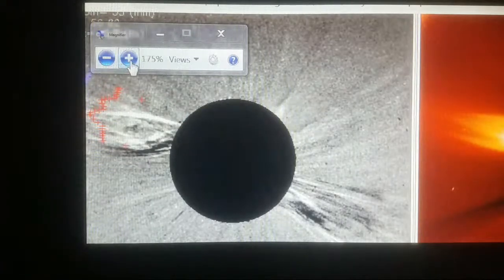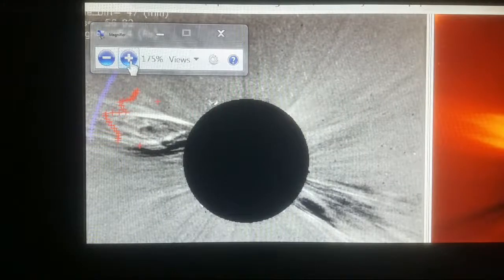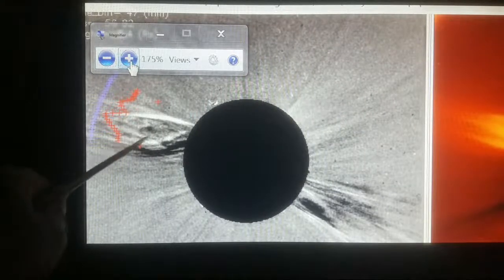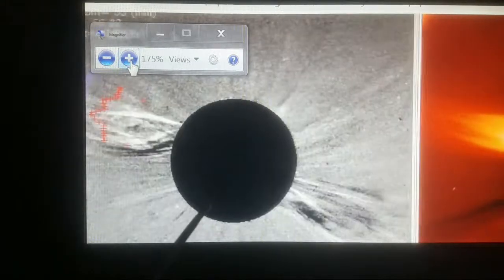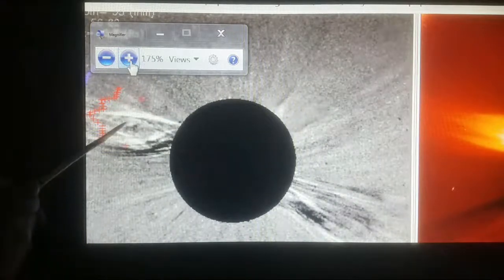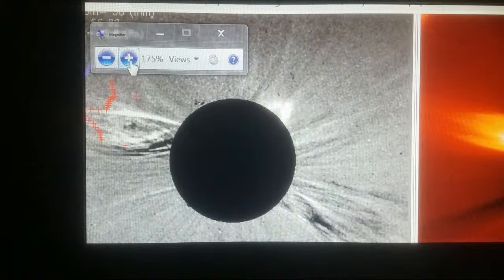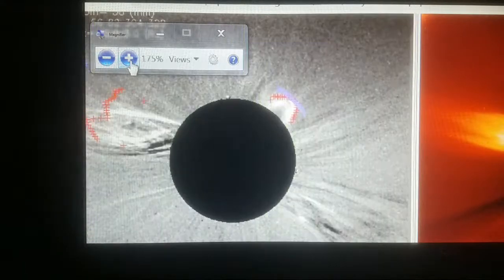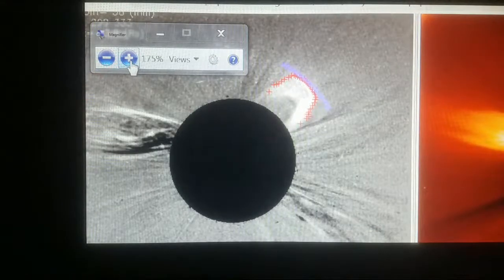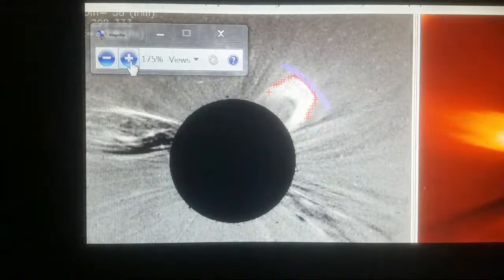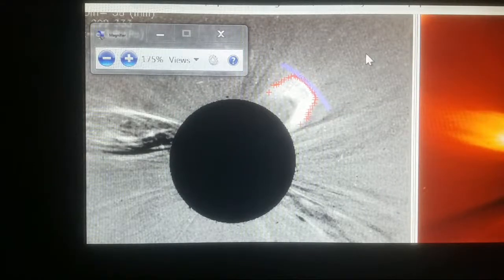There's a shot where you can see it right there. It's right in here. And as we go forward, you can still see it right there. There's a good shot of it. Right here. Then we have this eruption happening up here. Let me get rid of this zoom thing real quick here.